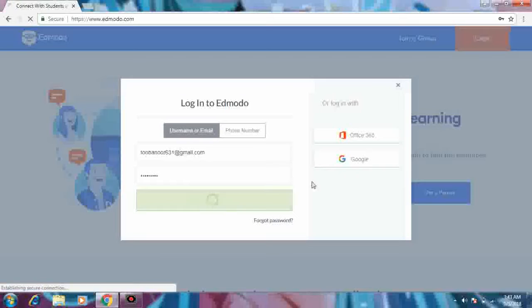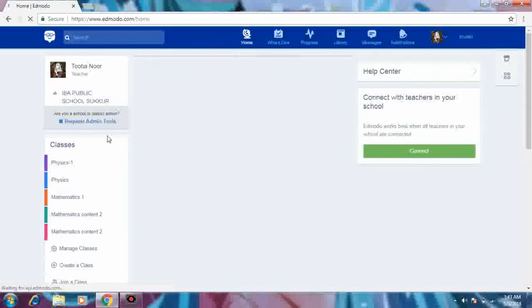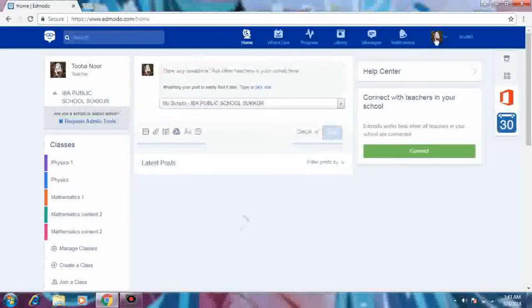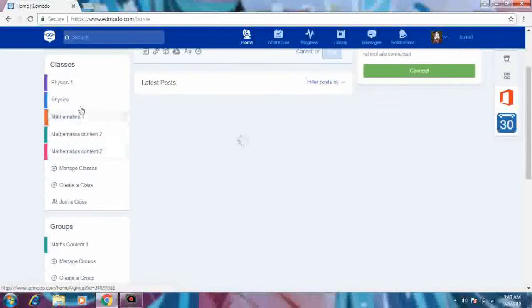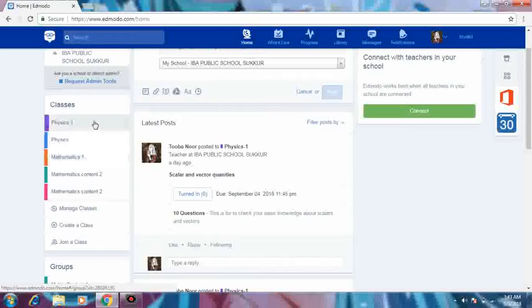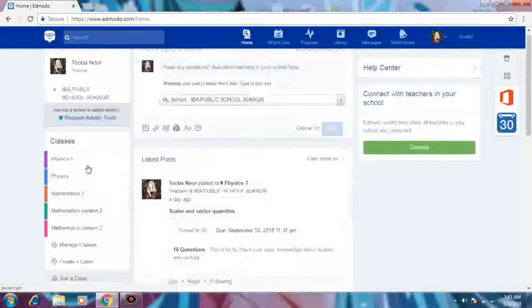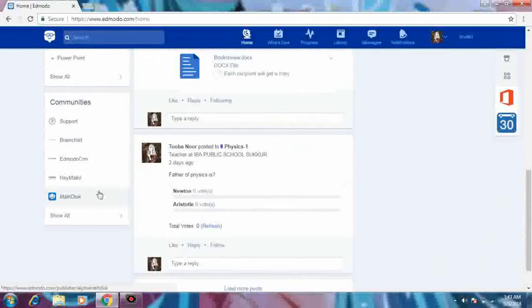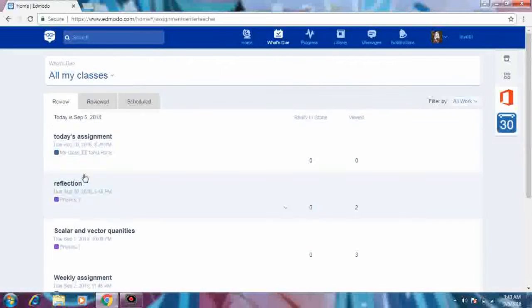Now I am on my Edmodo account, and here on the ribbon you can see different features that Edmodo provides. Let's start from home, and home is exactly what you are watching on the screen right now. The sidebar of the home page includes classes, groups, topics, and community. Next to home is what's due. It is all about the work that I have to do or assigned to students to do. Here you can see the tasks I have assigned to my students.